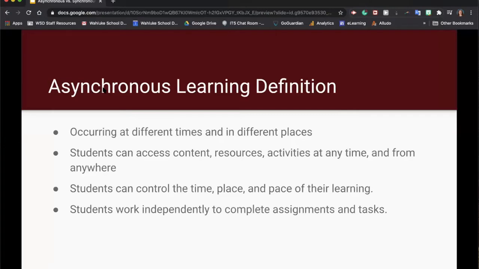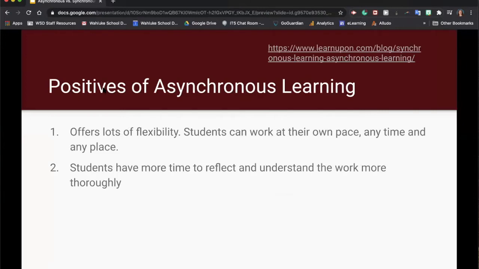Some of the benefits of asynchronous learning: it provides lots of flexibility. That provides families the ability to select when their learning happens, maybe when the parents are home, and it also allows the students to go at their own pace rather than trying to keep up. They also have more time to reflect and understand the work more thoroughly. That means they can go back and rewatch information, they can reread articles without worrying about getting behind when they're in a synchronous lesson.